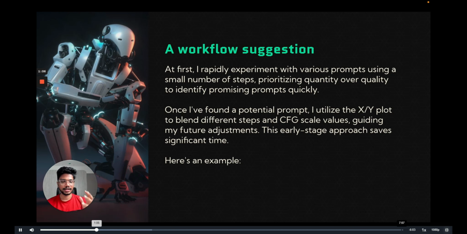So once I feel everything is fine, the composition and everything, it's just that I need more clarity. That's when I use the XY plot to see the blend of differences between my sampler steps and CFG scale, because these are the two most important things to get the desired output. Guiding my future adjustments, this early approach saves a significant amount of time.